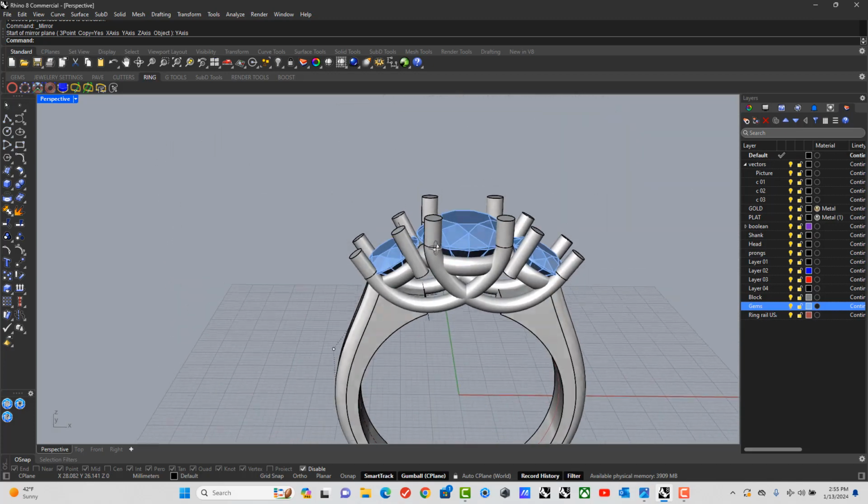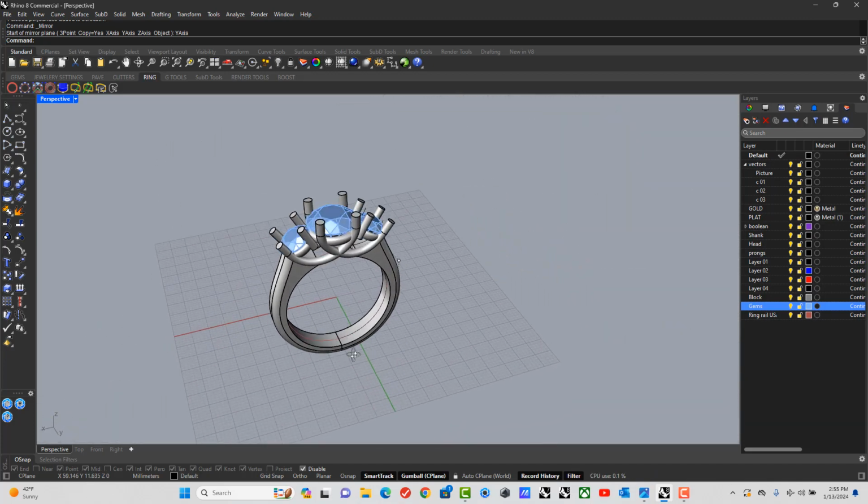So let's see what it'll look like if we run it through KeyShot.